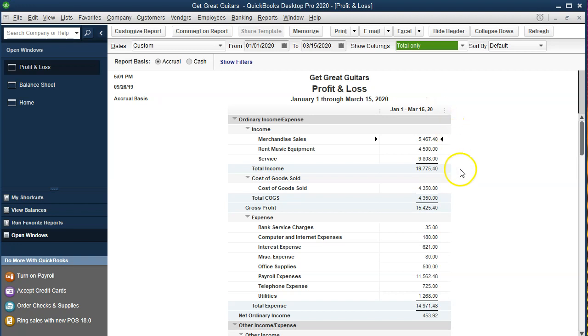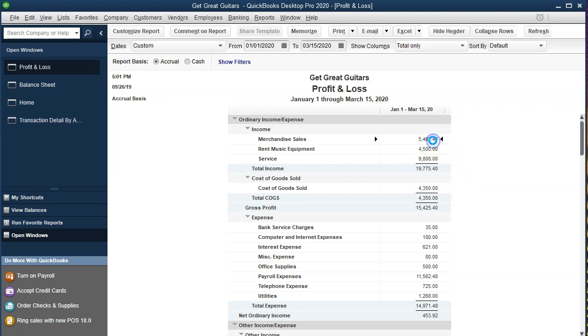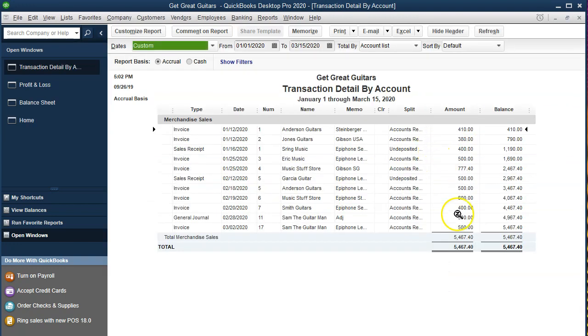Now, the scenario is that there was an invoice that was entered after the cutoff date. We can see that by taking a look at the merchandise sales. Let's take a look at that, double-clicking on it. We see the invoice down here was entered in March. So it was entered March 2nd. And it should have been entered according to the revenue recognition principle before February.